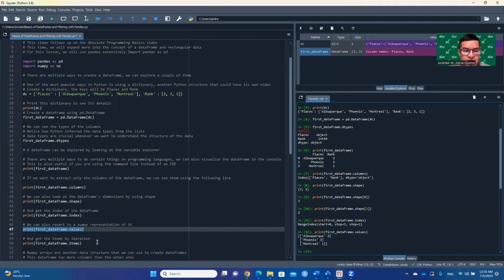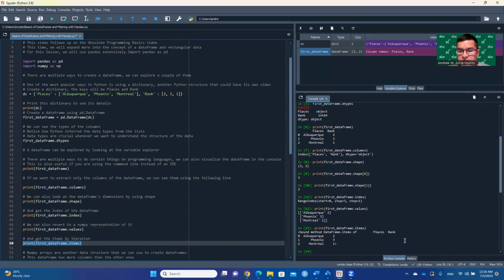We can just get the items by iteration too if we use items instead. Here you can see we got places and rank. Not the best format ever, but you can see here Albuquerque is 2nd, Phoenix is 3rd, and Montreal is 1st.